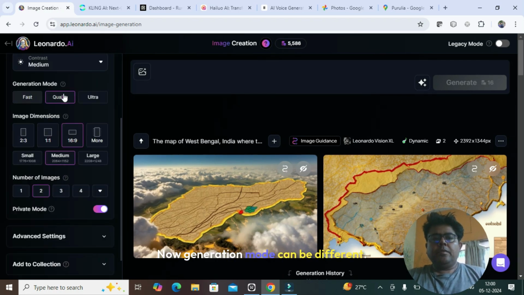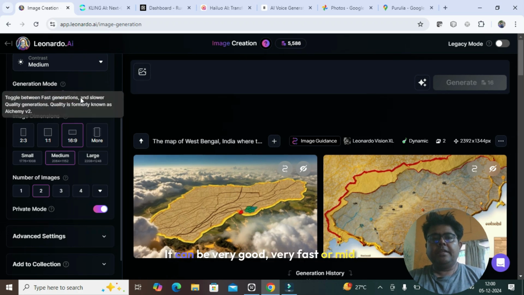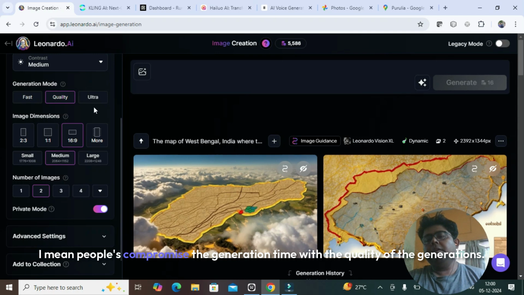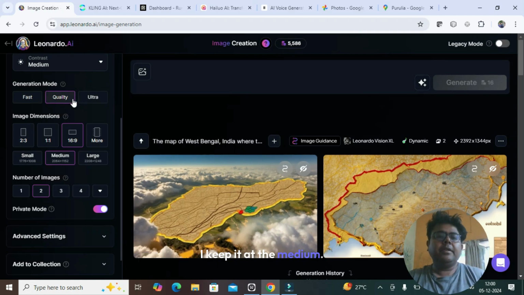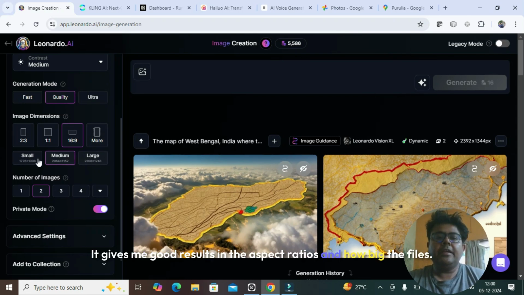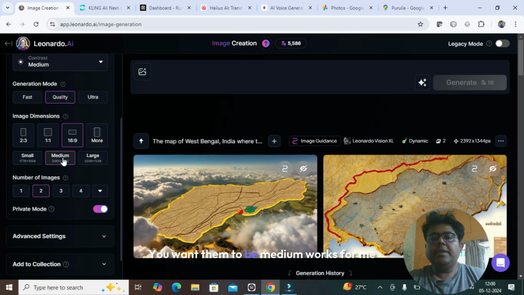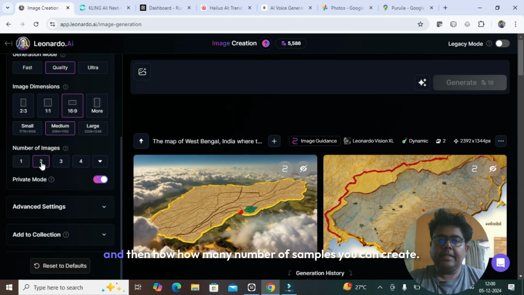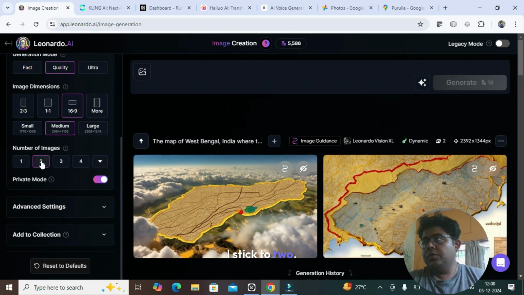Generation mode can be different. It can be very good, very fast, or mid. People compromise the generation time with the quality of the generations. I keep it at medium. It gives me good results in the aspect ratios and how big you want the files to be. Medium works for me because I generally generate 1080p videos. Then there is how many samples you can create. You can create many, but I stick to 2. The default is 4, so you can change that.